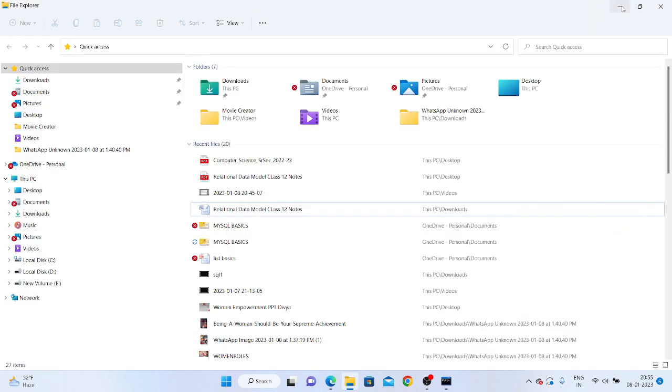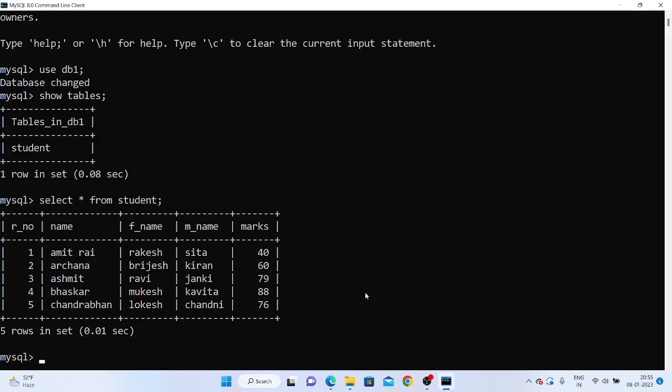Okay, so minimizing it, I am going to start the session with the SQL queries. Here you can see that I have inserted some new names and the marks of the students. Suppose a query is given: display the record of students whose name starts with A and who scored greater than 50 marks.